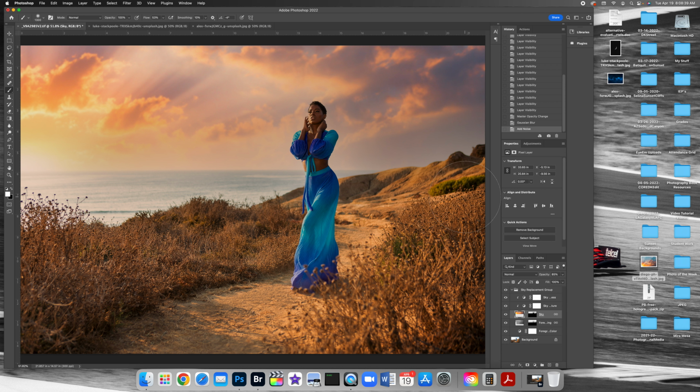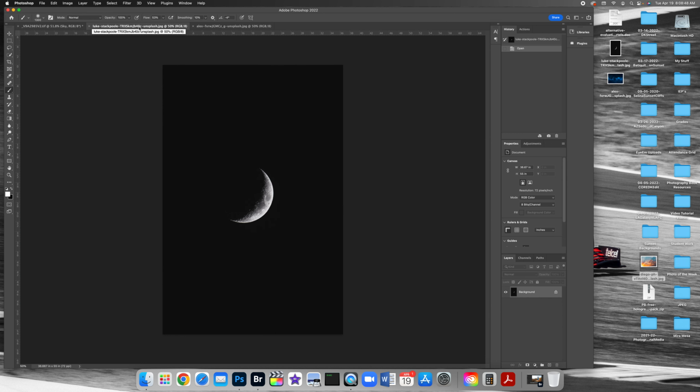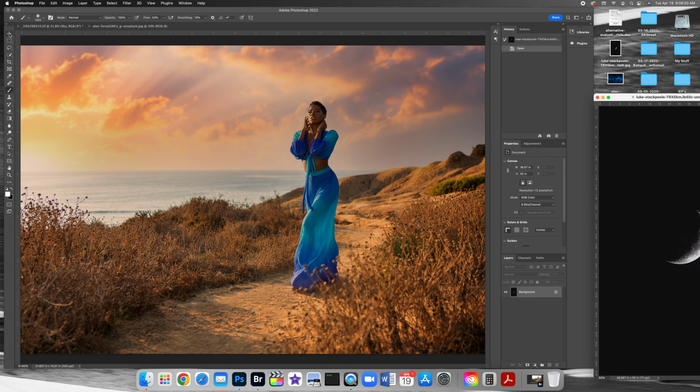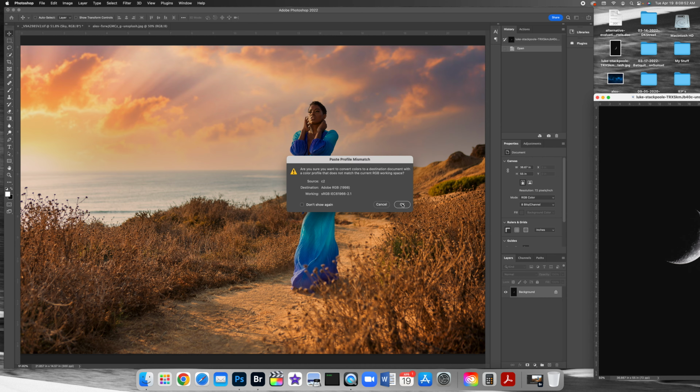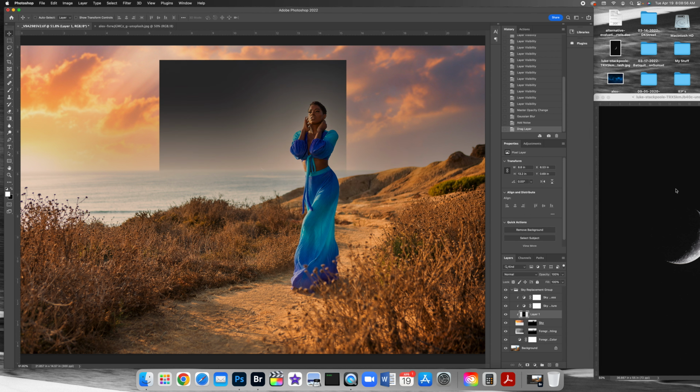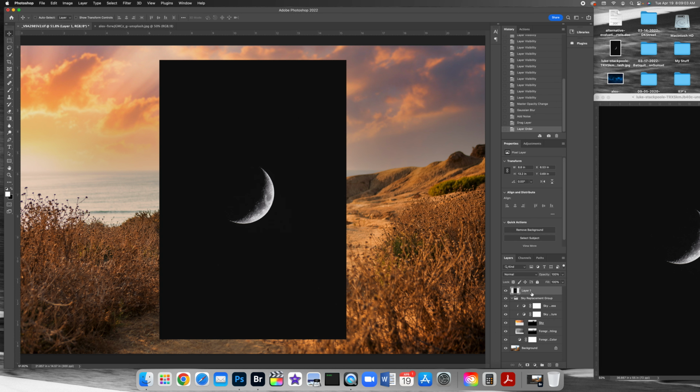So now that I got my sky, I can play with adding those other elements. So what I'm going to do is add in the moon to kind of give it a fantasy look. So I'm just going to drag it over and hit OK. So again, use your move tool, drag it over, and make sure it is in the right spot. So I'm actually going to move it above the sky.